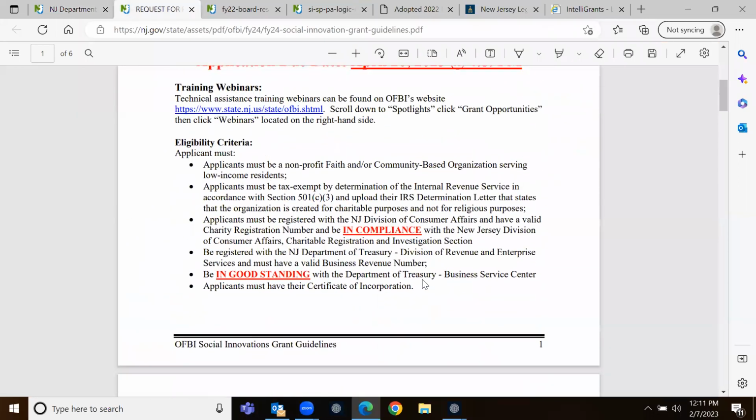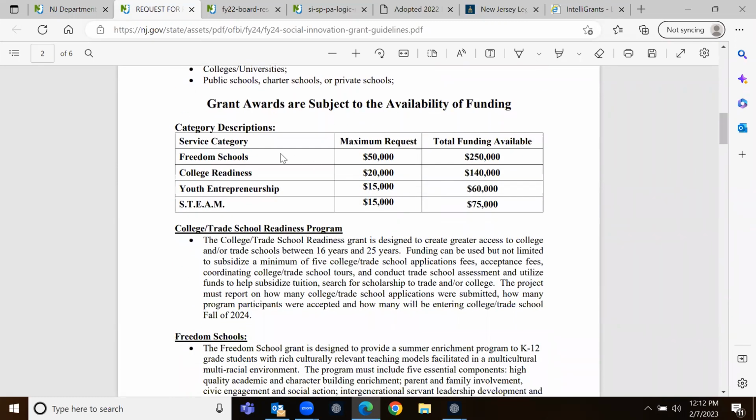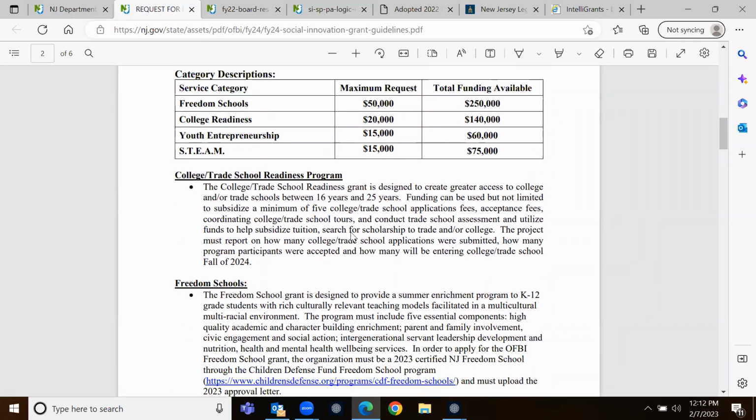And so they have eligibility criteria, right? Those five pieces of information are stated here again. We do not fund houses of worship, colleges, universities, public schools, charter schools, or private schools. We have freedom schools, college readiness, youth entrepreneurship, and STEM. I separated the freedom school application, and that's going to be a separate webinar.